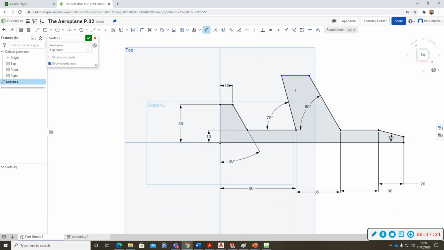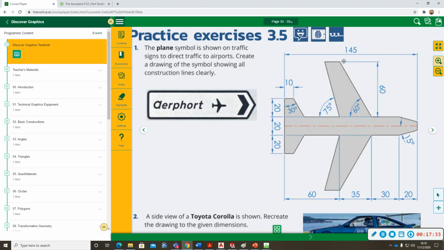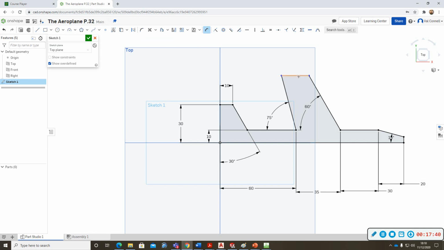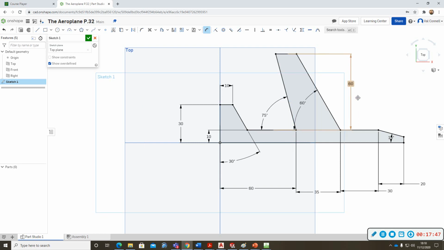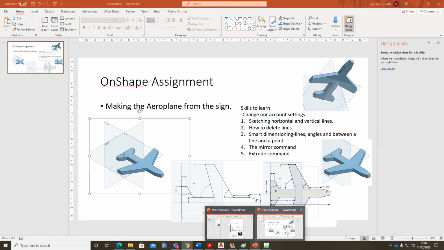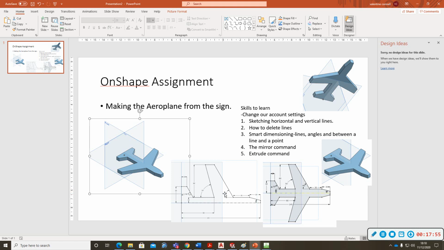Blue lines mean that something doesn't have enough measurements. So we need to give this one here a measurement, and if we go back there, that's 60 between here and here. So I'm going to left click that, left click this here, and I'm going to left click and type in 60. So I am mostly up to here now.